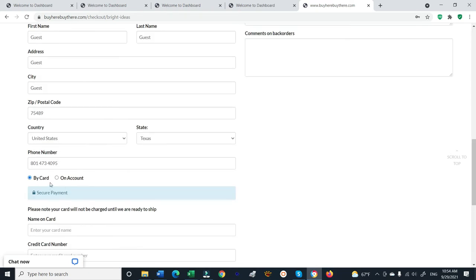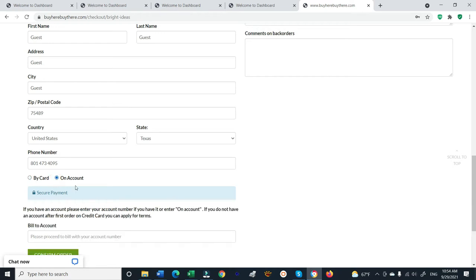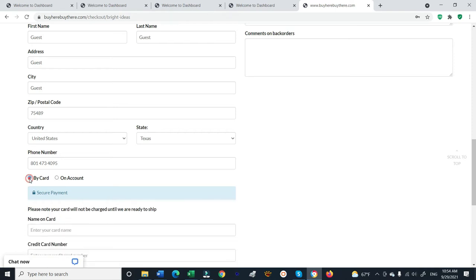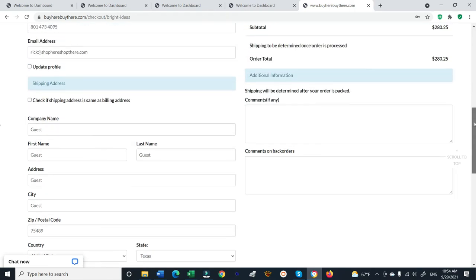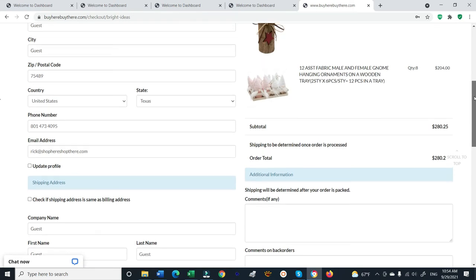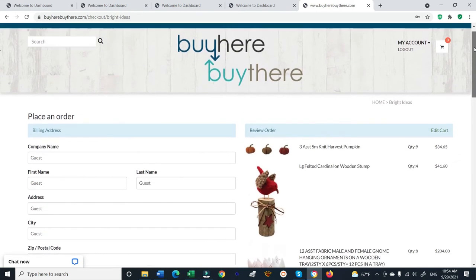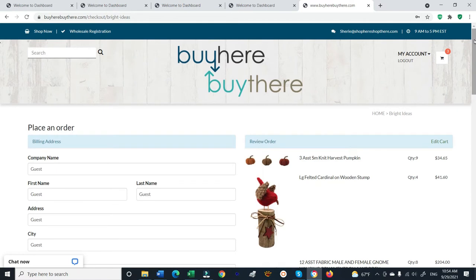Again, like I was saying, this company does allow payment by account or by card. If you check by account, they can put their account number in there. But if they're going to pay by card, then the card number goes in there. Either way, your vendor is given all the information they need to process the order from you. And the order, when it comes, as I said, comes as an email. The customer gets a copy of the order.